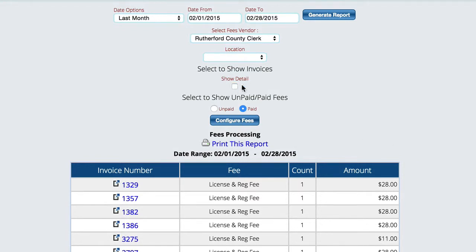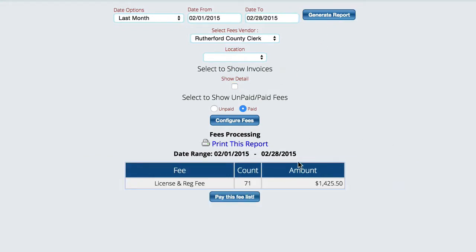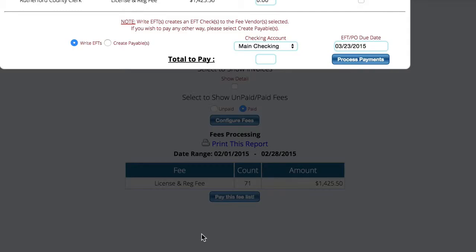Now I'm going to uncheck the detail again, run the report, and let's hit the pay button, which, by the way, you won't see. I've got this turned on at the moment for the video, but it doesn't make any sense to pay things that are already paid. I'm just doing this so that you can kind of see how things work. So at this point, we're on paid, but just imagine that we're on unpaid. So I'm going to go ahead and tell it to pay this fee list.